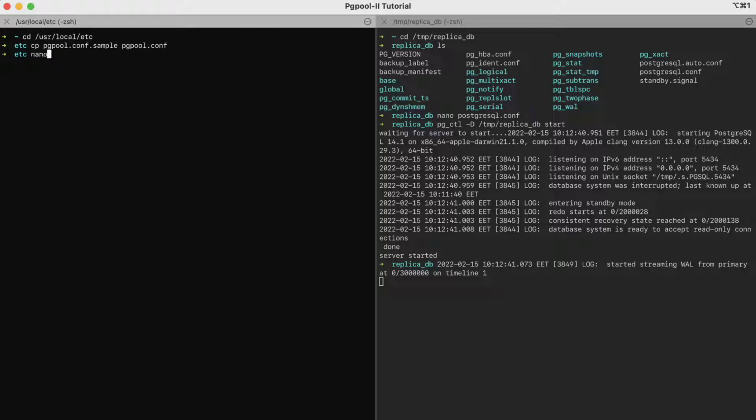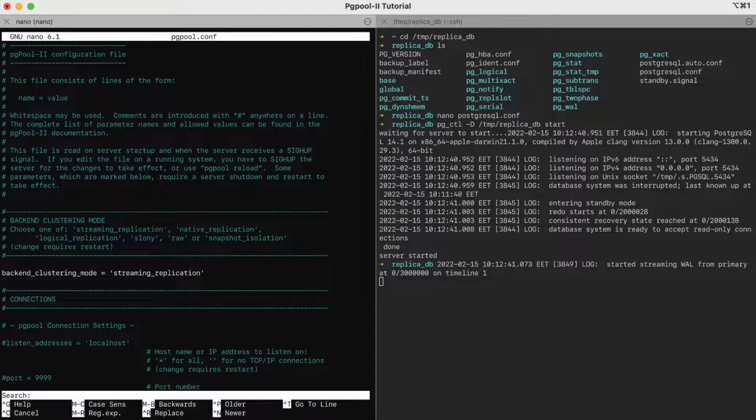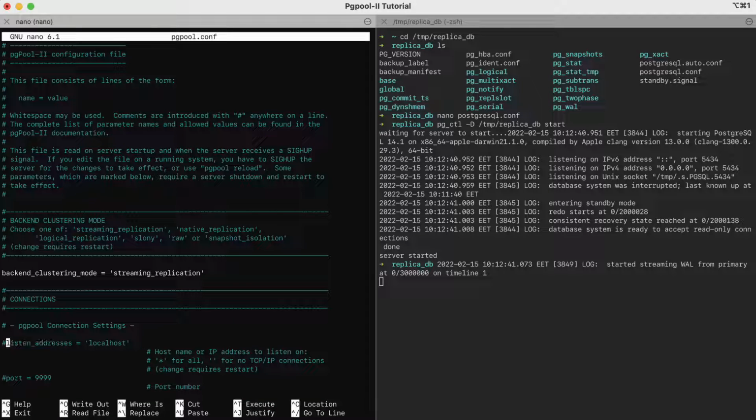And then we can edit the file as we like. Inside the file, we have the same format with parameters and the value. First, the default replication method chosen by Pgpool is streaming replication, which we already set up earlier, so we'll leave it like this. Then, again, we need to change the listen address parameter. So here, we instruct Pgpool to listen on remote requests as well.